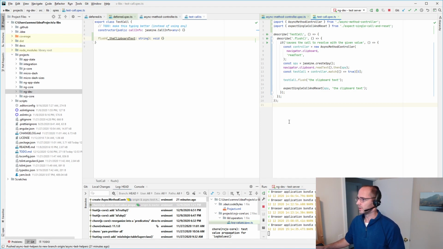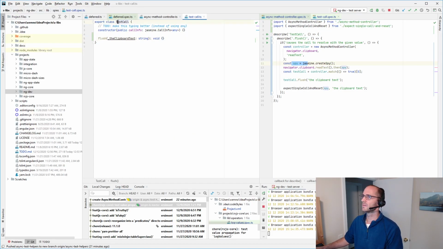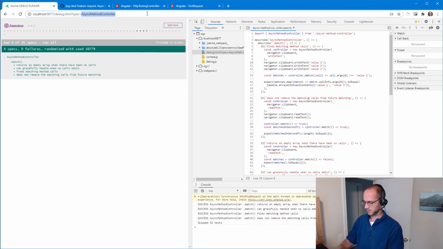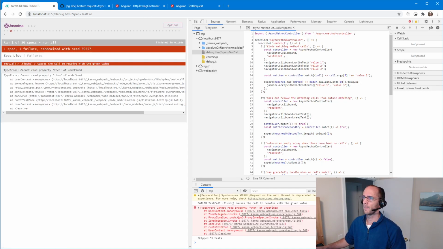Okay, so here we have a test that should fail because this does nothing. It's not going to cause the spy to be called with any value at all. So let's get that test call spec running and see that it fails. Bam. Cannot read property category of undefined.